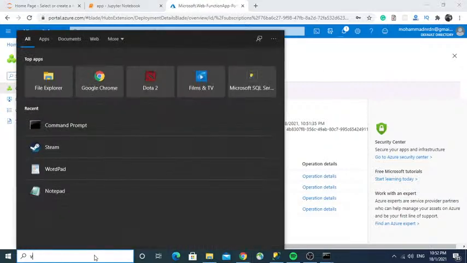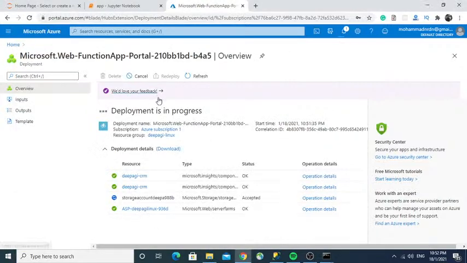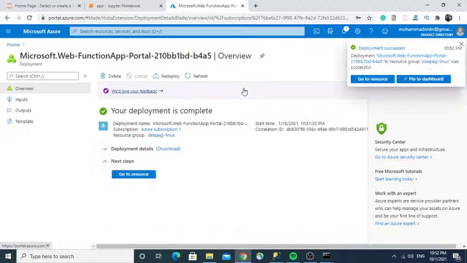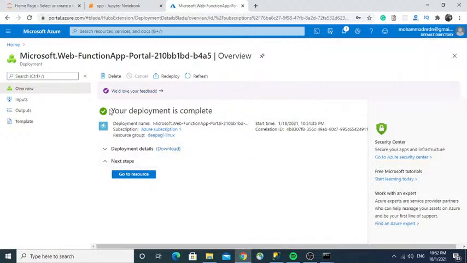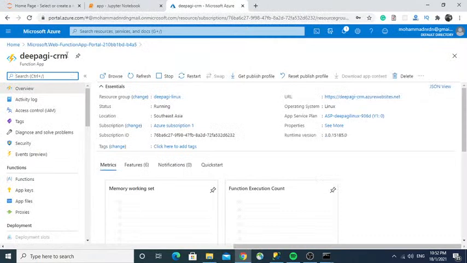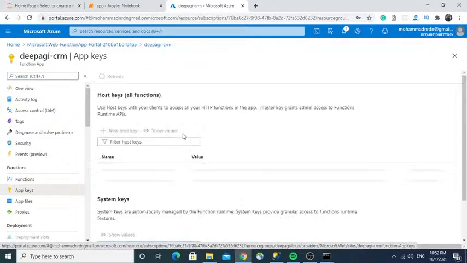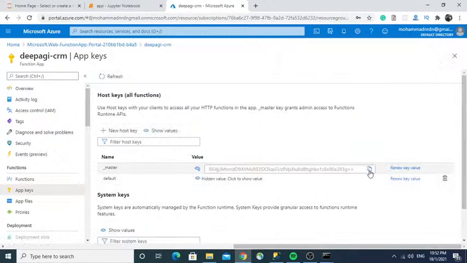For this I think you need to install Visual Studio Code. Still in progress. Okay, done. Go to resource. So this is your function app. Remember, later on we need to copy this master key. This master key we need to copy for later usage.